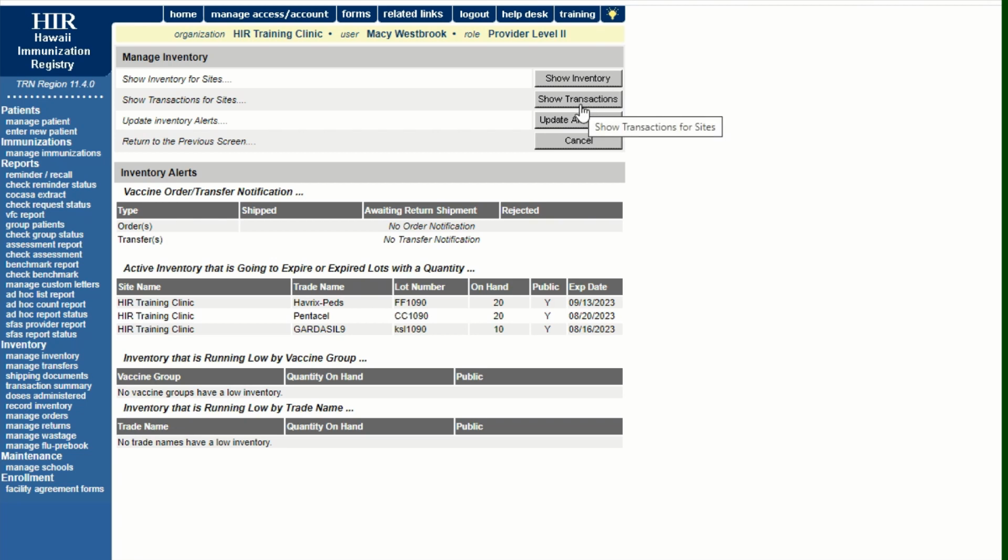Then under show transactions, you will see how many transactions you've had over the course of how many times you've updated this site, and then you have update alert preferences, and then you have cancel. Anytime you see cancel while we're going through this presentation, it will return you to the previous screen. So that gives you a nice little overview of this first screen. Now we're going to break down additional questions you may have as you're going through additional slides.